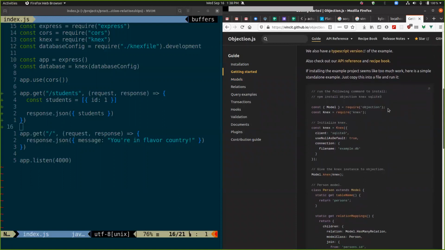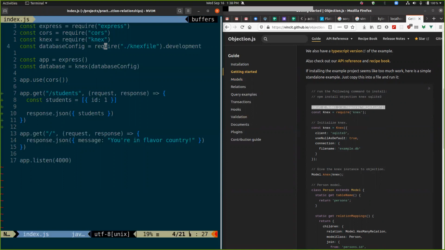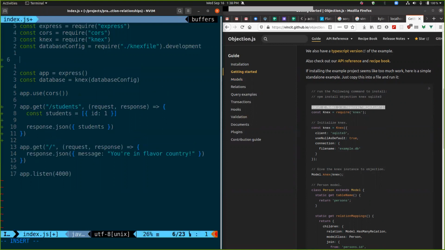All right. So we're going to pull in model from Objection. And for those of you who've heard me talk about how that syntax, when you're using import export, is not destructuring, this literally is destructuring. It's one of two differences between require and import export. So we're going to destructure model out of this require.